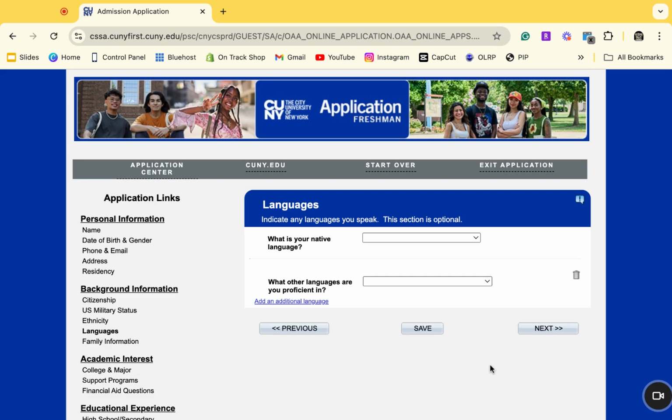Okay. What is your native language, right? You are going to put your native language here. Sometimes people's native language differs from where they are, right? So here in America, we speak English, but obviously we speak lots of other languages. So you're going to put whatever your native language is. And if you speak another language, you're going to put that there. Okay.